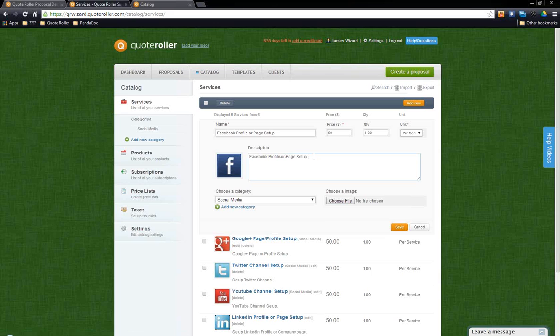But if you wanted to add an image, first you would have to go to Catalog Settings and enable that. Then the picture window will open up. You click on Choose File, choose it from your computer, hit Upload, and then it'll be attached to this. We do recommend picture sizes of 100 by 100 as the best look for pictures added to items.